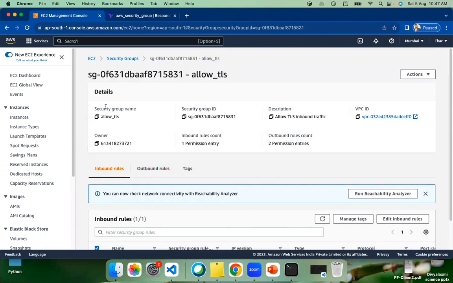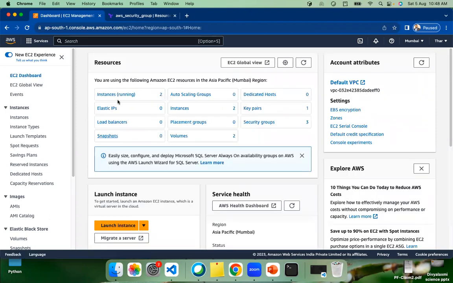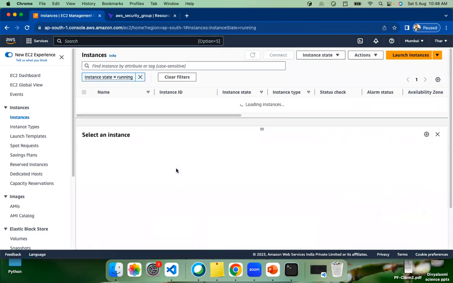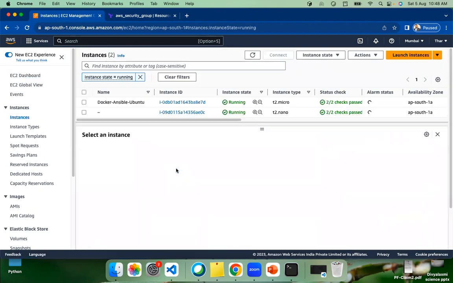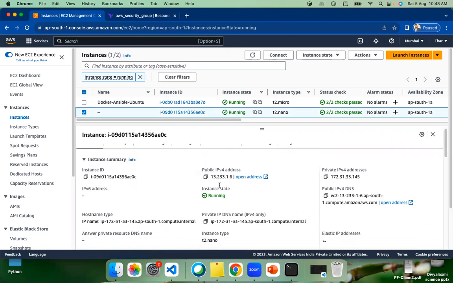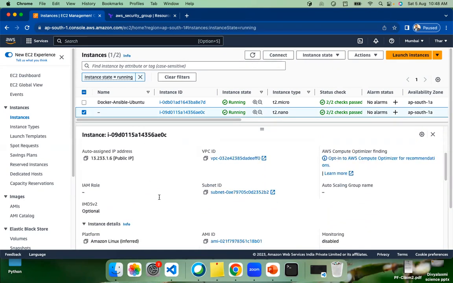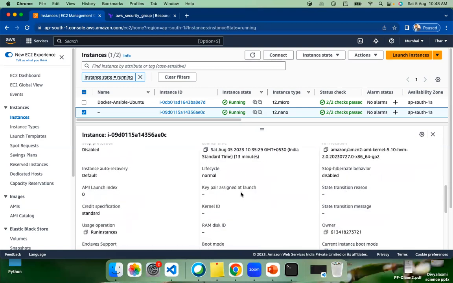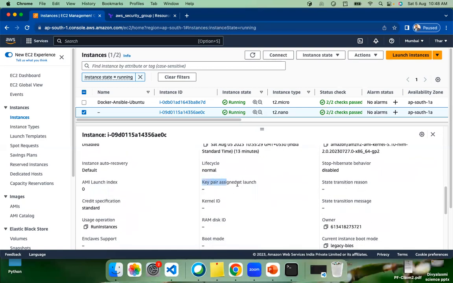Now let's see whether we are able to access it or not. But still we cannot access it. Why, guys? Because there is no key. Exactly. We have not provided any key yet. If I go to the key section here, see, the key pair assigned at launch is none, nothing is there. So let's provide a key to connect to the server.